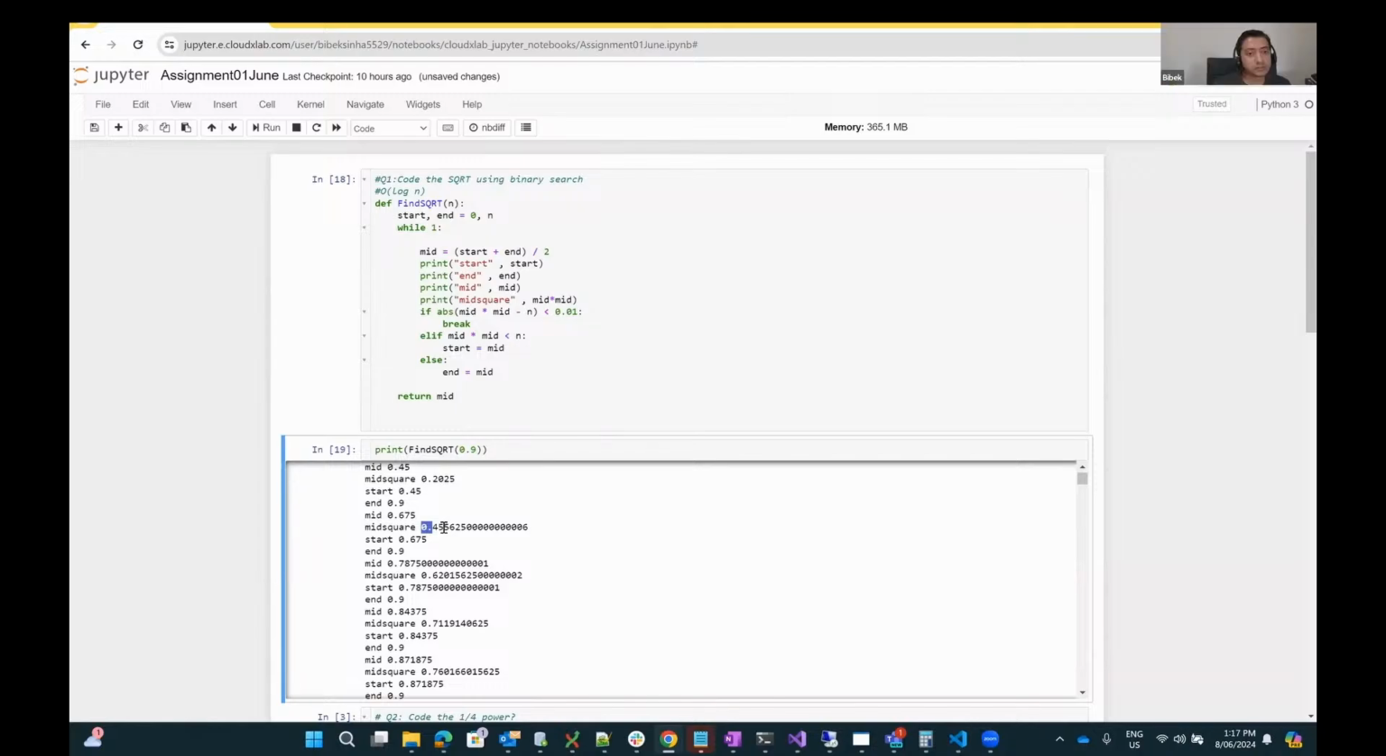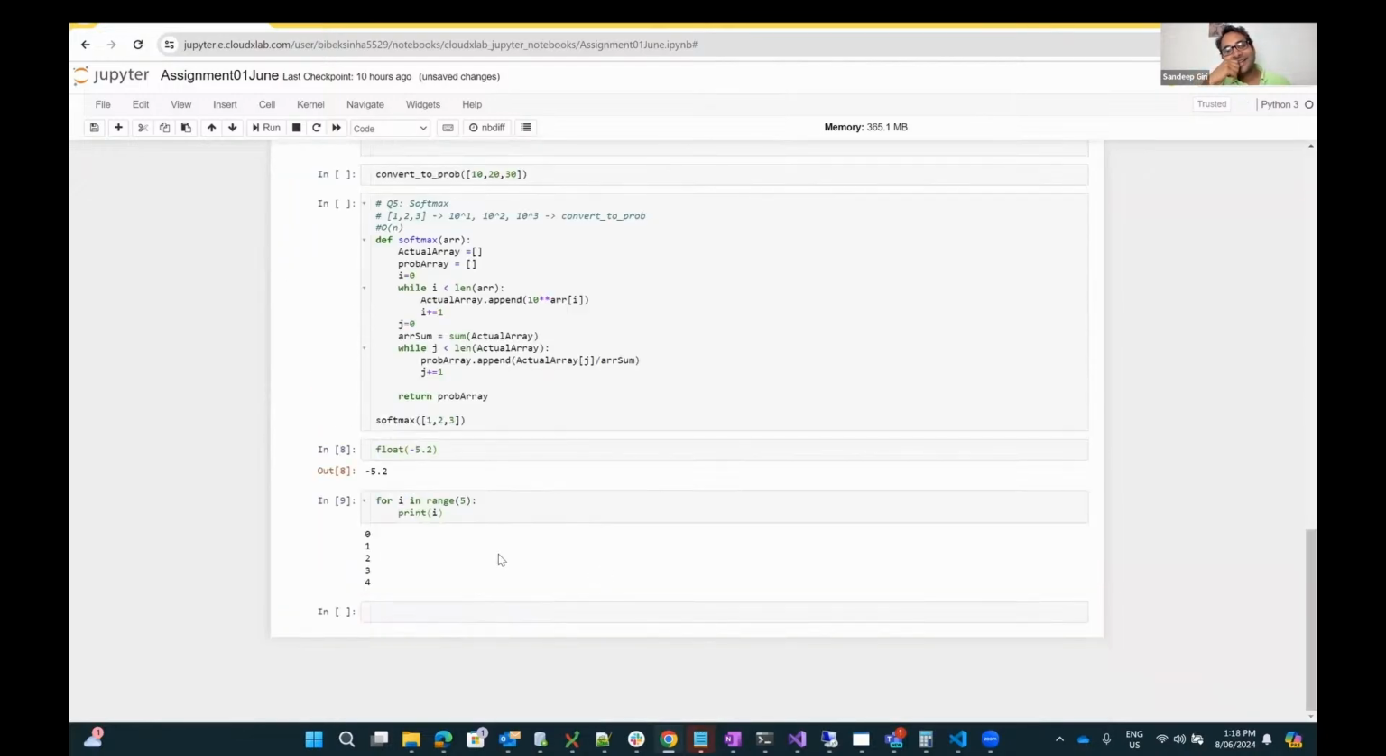Can you do the square root of 0.9? In another cell, just say math dot square root 0.9. Very good. We got a very good thing. So my strategy was wrong. So to do it, math dot square root, sqrt, and say 0.9.